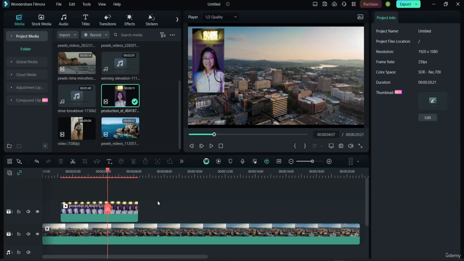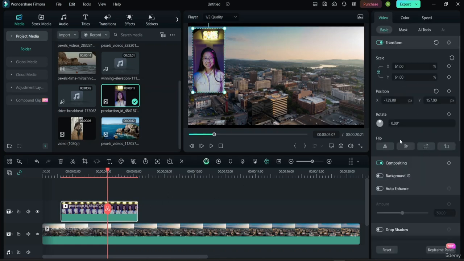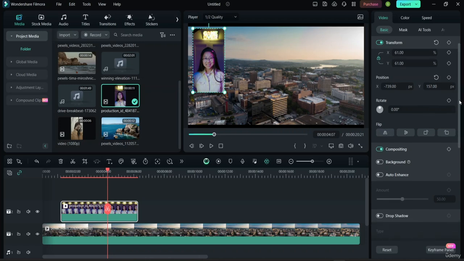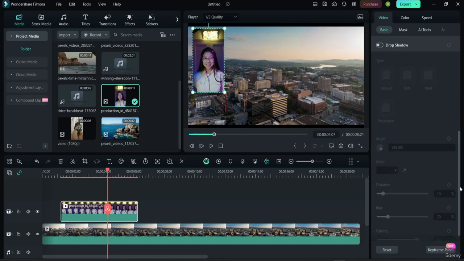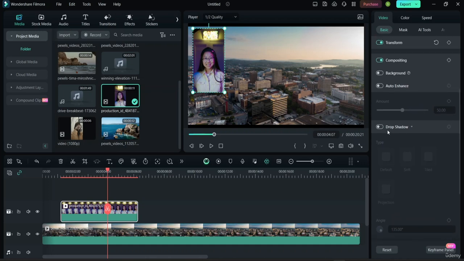Suppose let's select this. If you do want to give this thing a rotation as well, you will be able to give rotation. If you want to flip it accordingly, you will be able to flip it as well. If you just want to check all these things out, you will be able to check this video type here as well. Suppose you want to put any drop shadow.